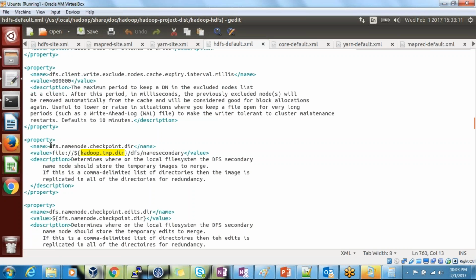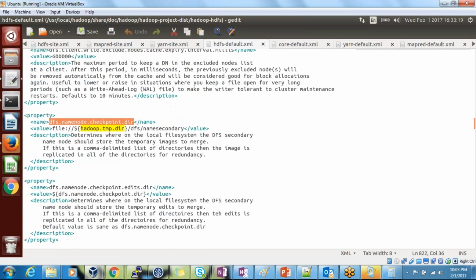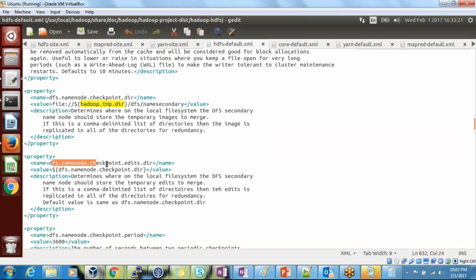Understandable. And also you need to understand this. What is your checkpoint directory? Suppose you have configured secondary name node. Where is secondary name node you will configure, right? And what is the edits directory for the secondary name node? Edits directory for the secondary name node where you will configure, right?